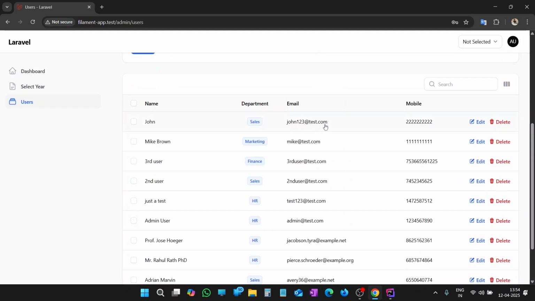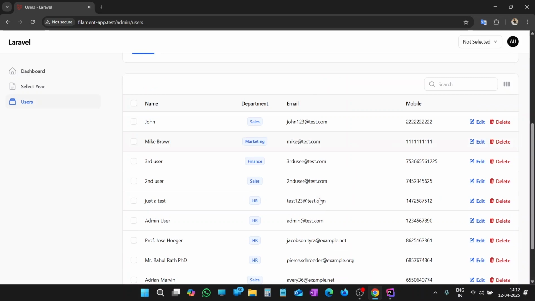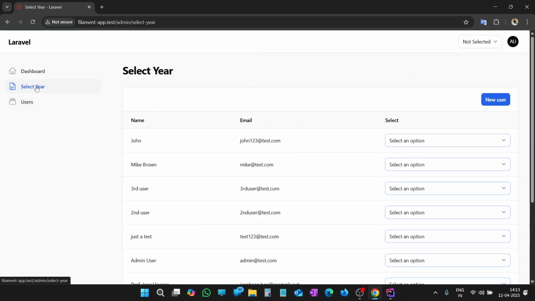Let's try to reuse the tables. Now let's make the table reusable. Here we have the table. Also let me check this select year page. Here we have the table as well. Data in both the tables is being used from this users table. First of all, let's make these both tables the same.